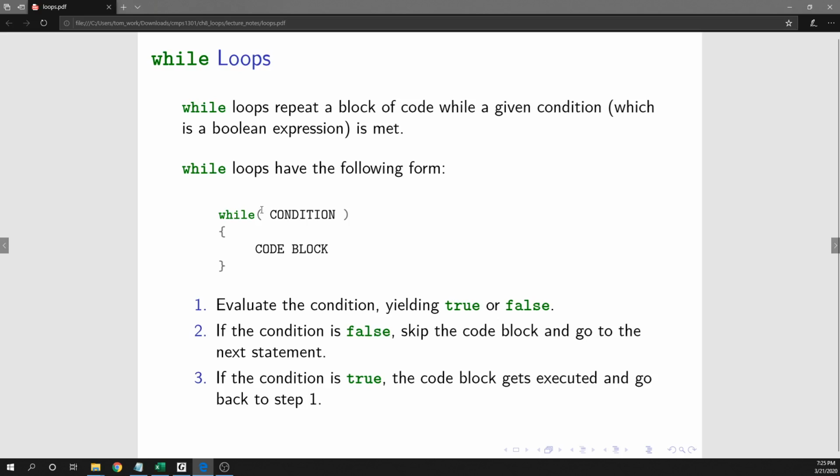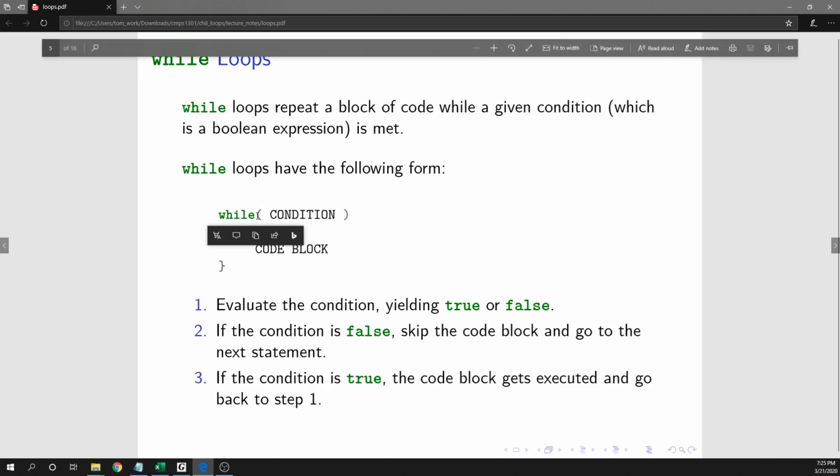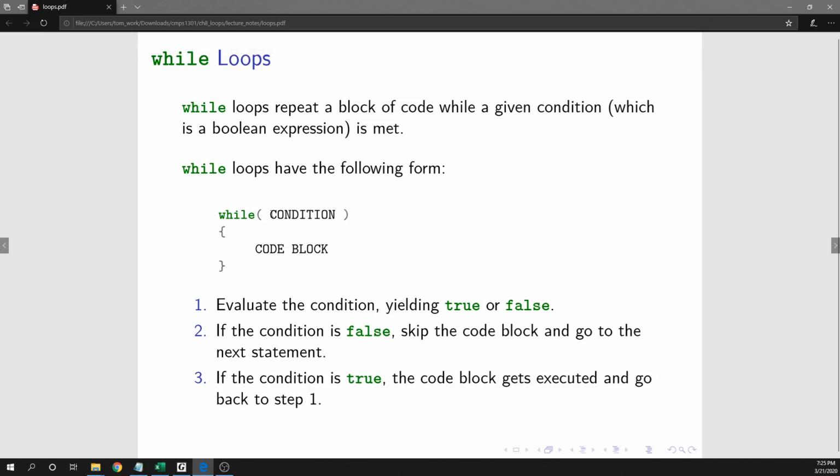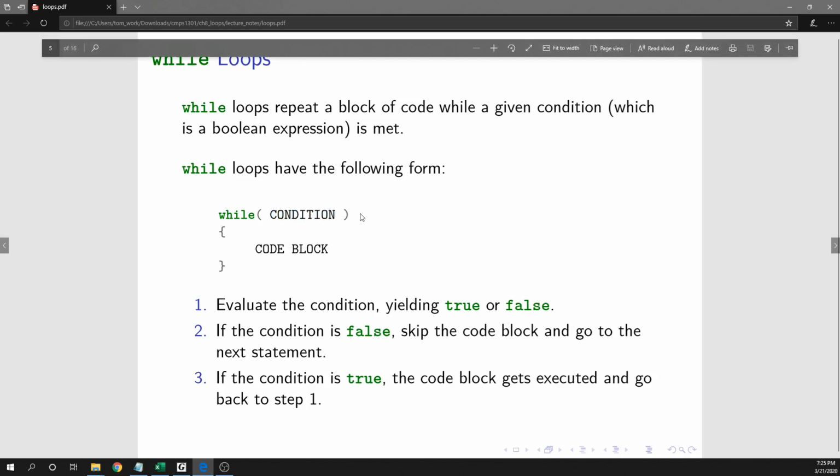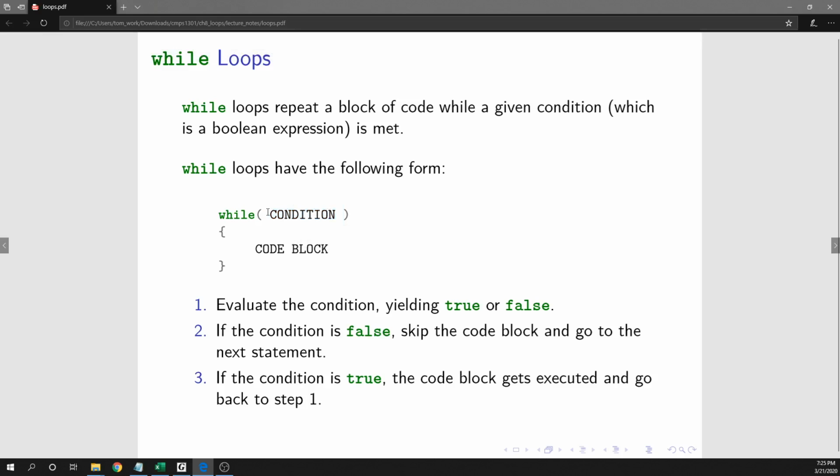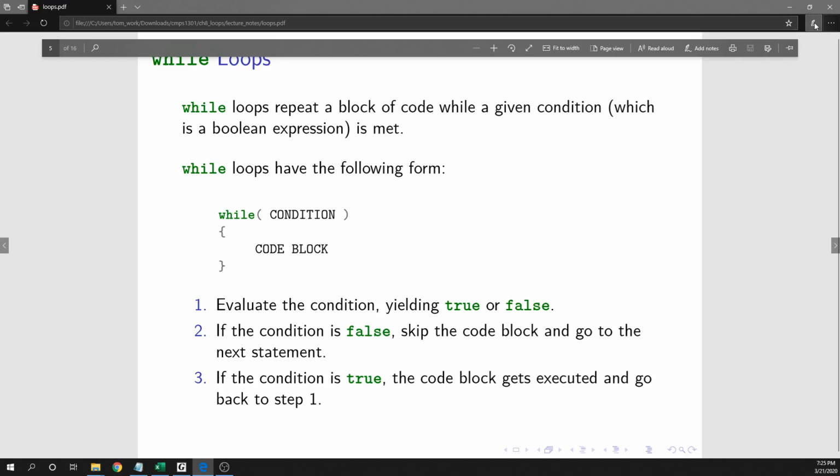Okay? So a while loop has the following form. It has the keyword while, and then in parentheses, there's a condition. And remember, that's a Boolean expression, something that evaluates to either true or false. And then inside curly braces, a code block. Okay? So when execution comes to one of these while loops, the first thing that it does, it checks that condition, and that condition is either going to be true or false.